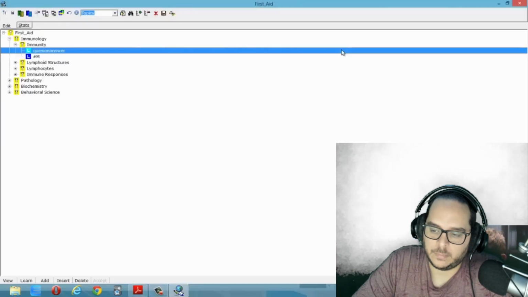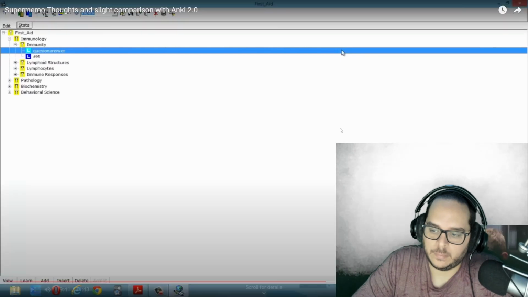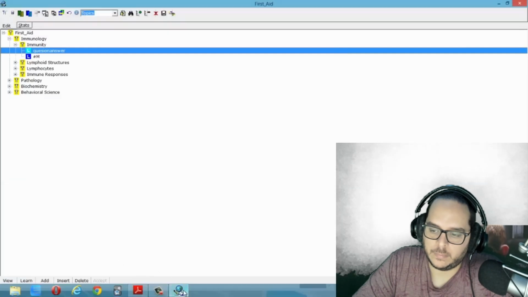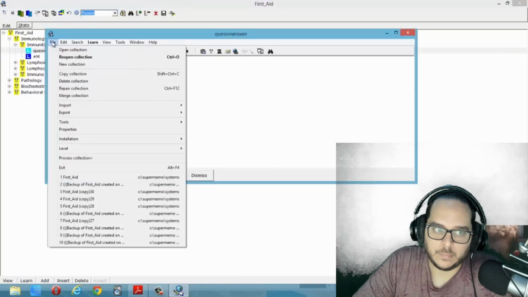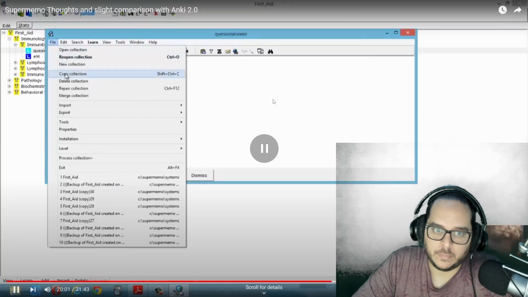And you say I could have done that in Anki. I could have, but I had added cards that day and I had not saved it entirely, which might be my own fault. And by the way, I'm so scared working with Supermemo that I have decided every time I finish working a session with Supermemo, I click File and I click Copy Collection.